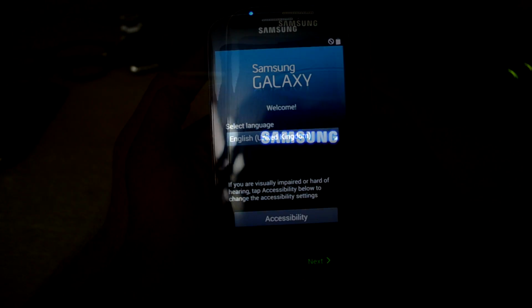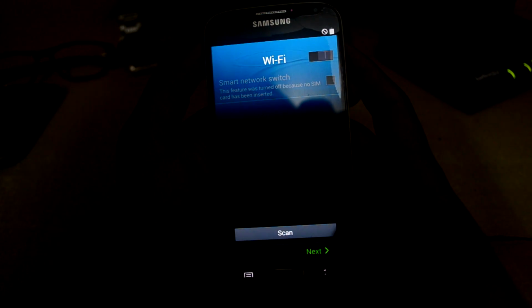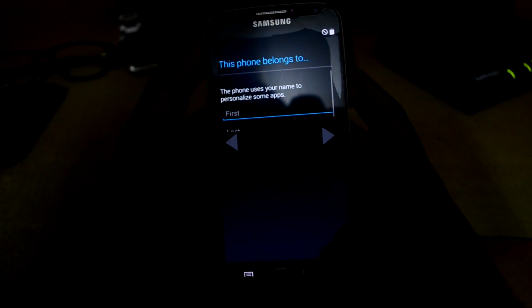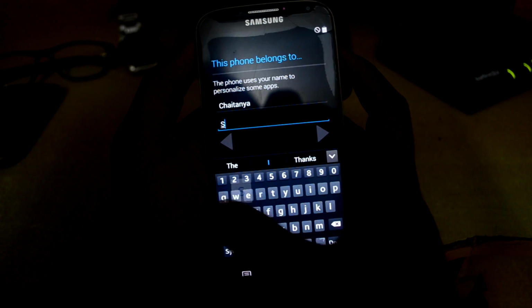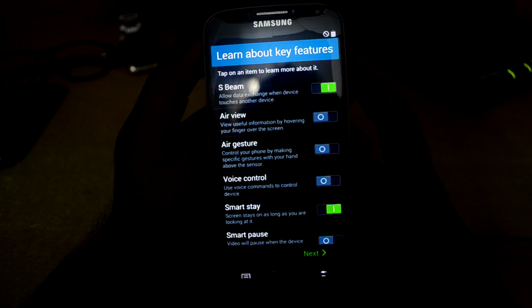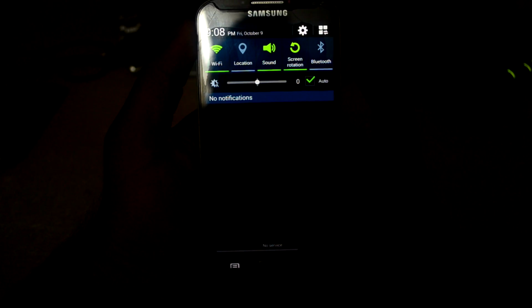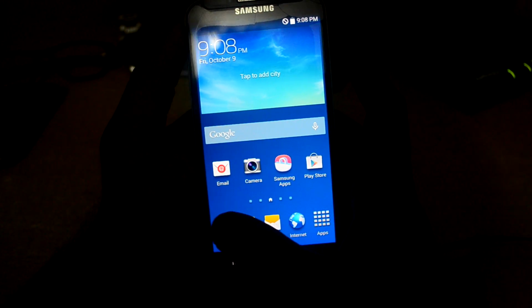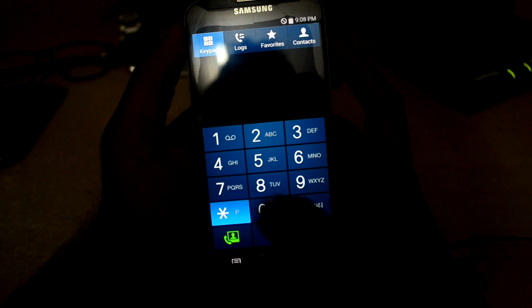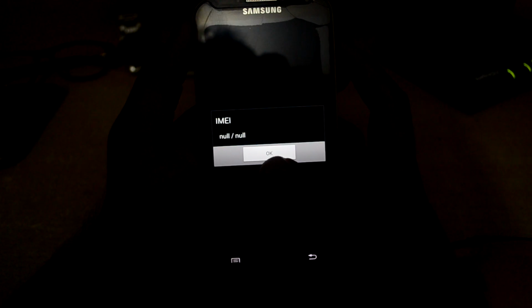Now you can hear the Samsung startup sound. The device just booted and I'm going to set it up. Well, you can see that I'm not getting any signal. This is the problem many people face after downgrading to KitKat. We're just going to check the IMEI number of my phone. Well, you can see that the IMEI number is showing null.